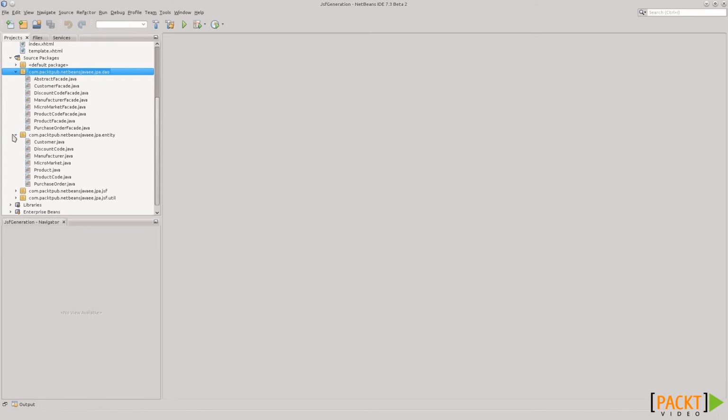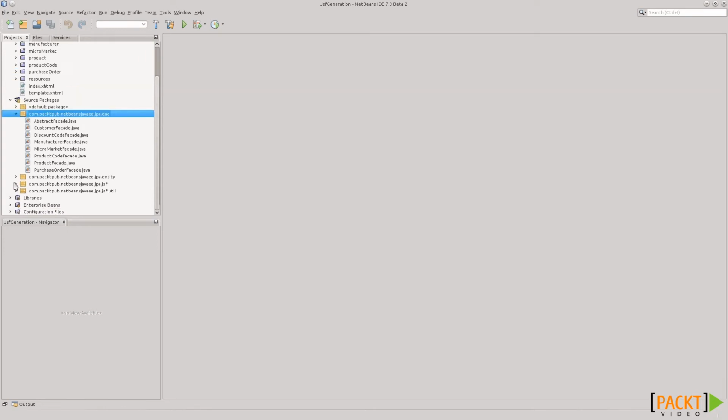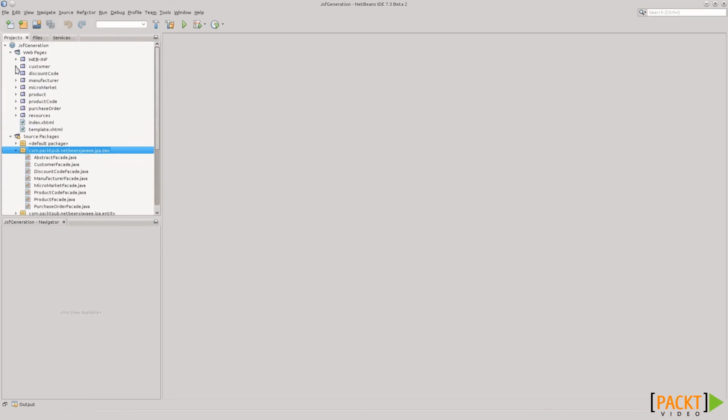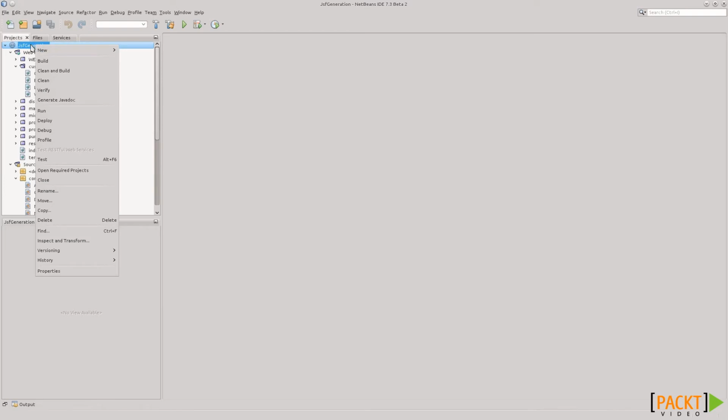And then there's also some JSF code that is generated, and that's what we see here. We have a number of controllers, also some utility classes, and there's markup. For each entity, there's a folder created, and each one has create, edit, list, and view. Let's actually take a quick look at the application before examining the code.